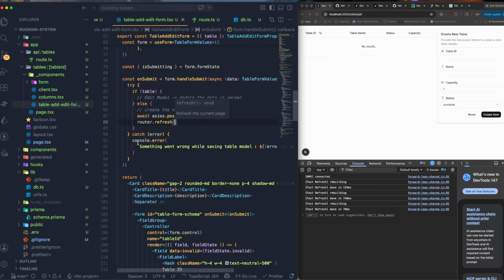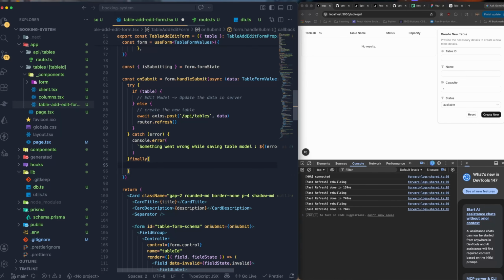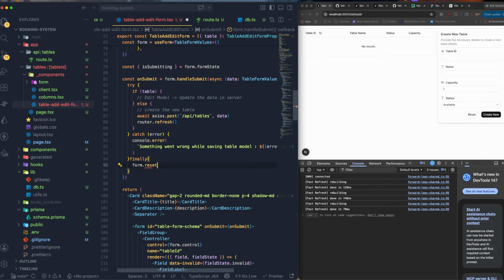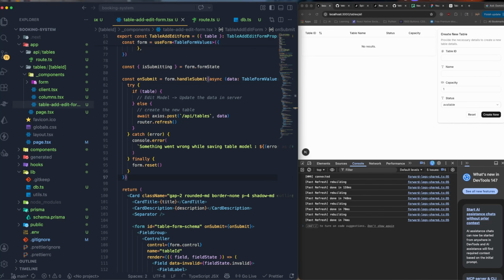Close this. Then right after here in the finally block, I need to reset. Either if I updated the data or created the new data, I just need to reset the form. So form.reset in the finally block. Save it. Now let's go ahead and try creating a new table data.